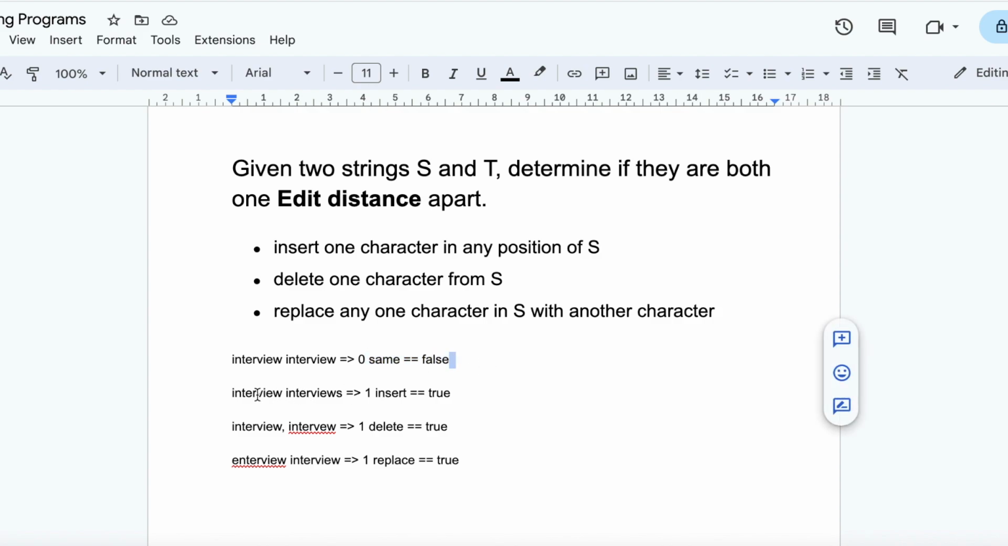Now let's see these two words. The first word is interview, the second word is interviews. Clearly one character is extra here. That's why we have to insert one character at the end, or you can say I have to add one character at the end of the first word. That's why this is true. Actually, one edit distance, right?